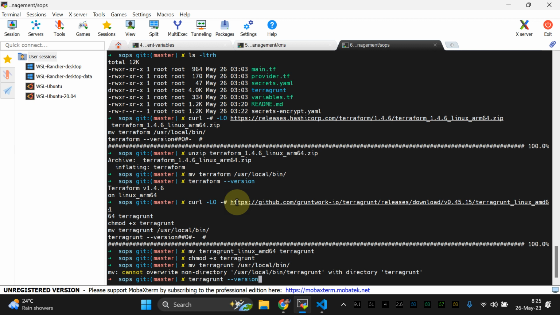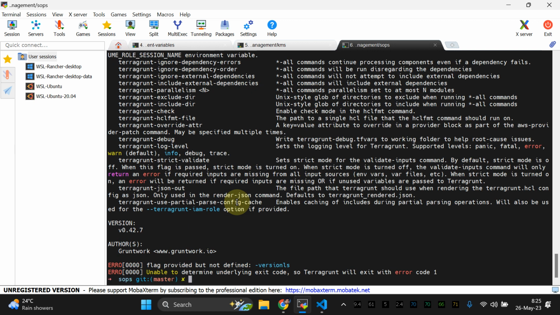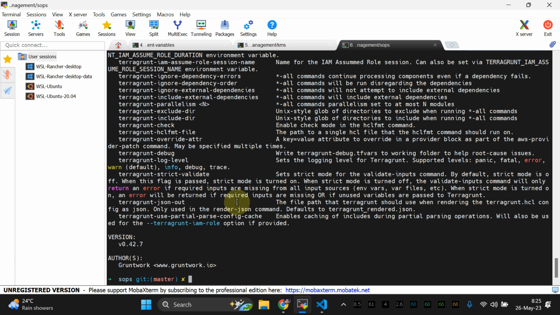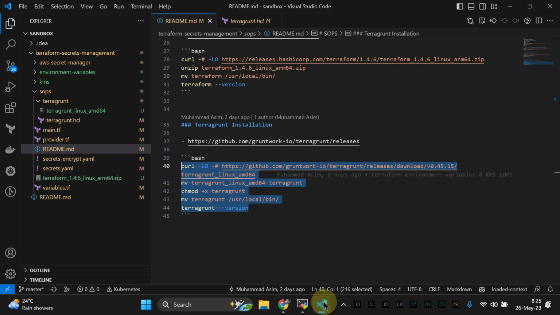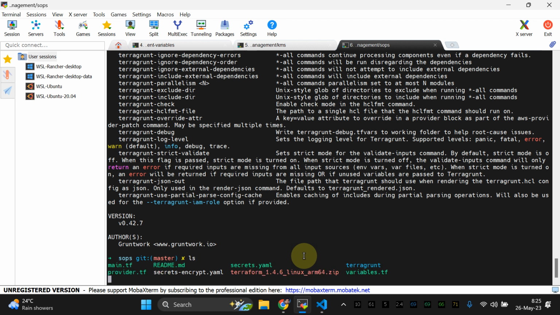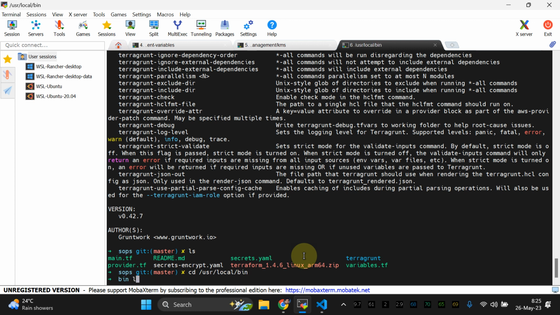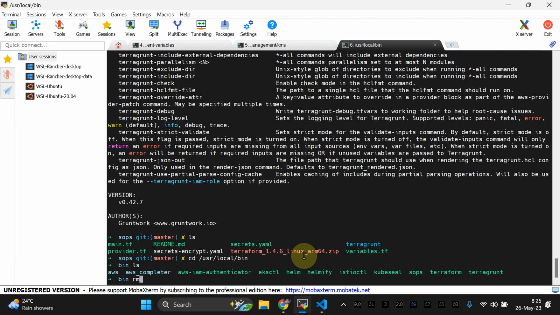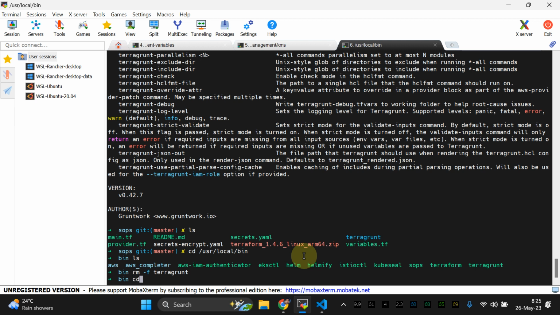Okay, so it cannot overwrite the directory. Okay, let me do one thing. What version might be installed? Okay, now the latest one is this. So what I need to do here is cd to /usr/local/bin, remove Terragrunt, and cd back to /mnt.